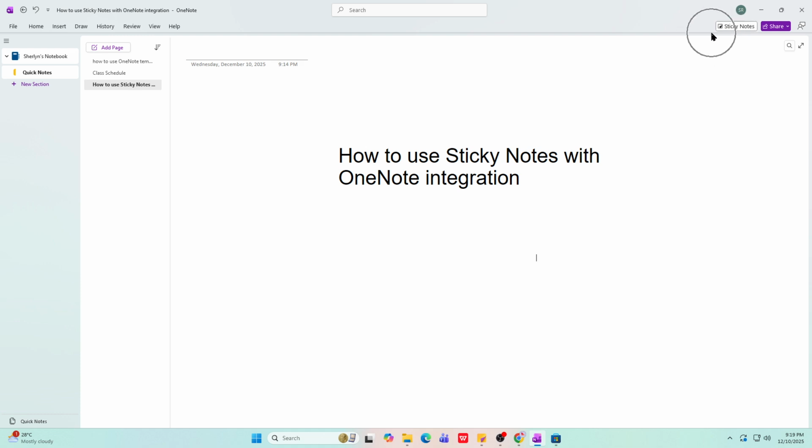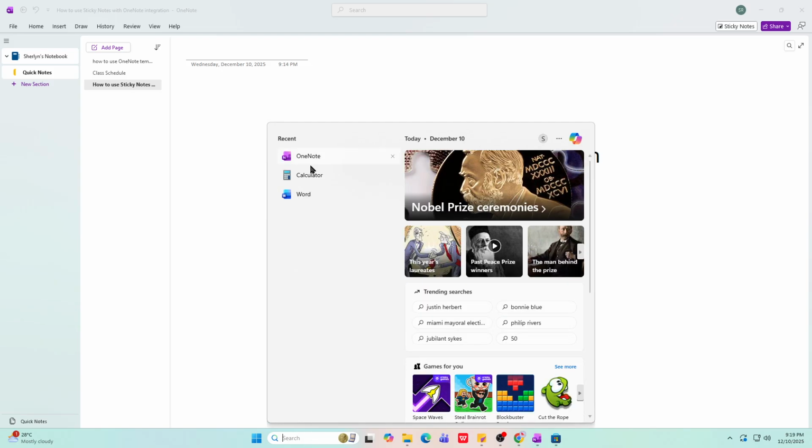If you're prompted to sign in, use your Microsoft account. When you sign in with the same account you've used for Sticky Notes in the past, your existing notes will migrate automatically and appear here so you don't lose anything.